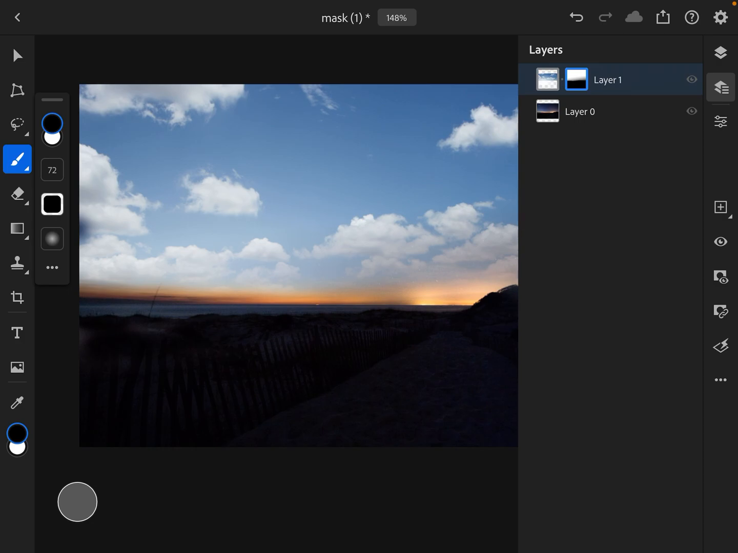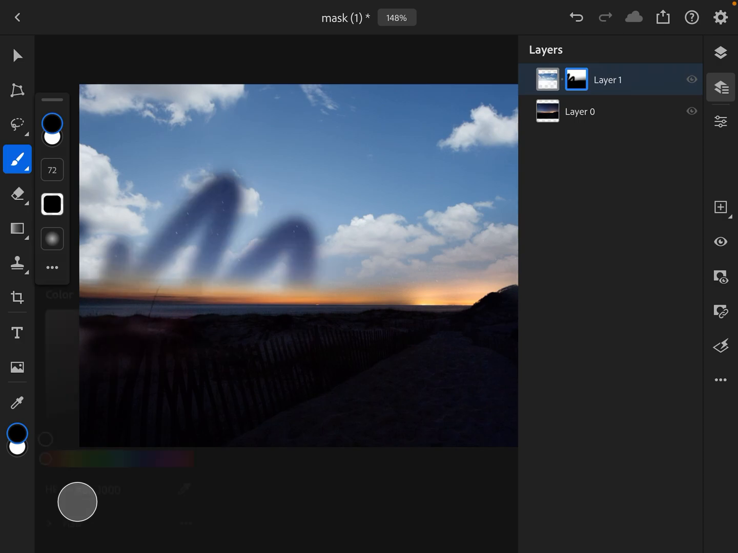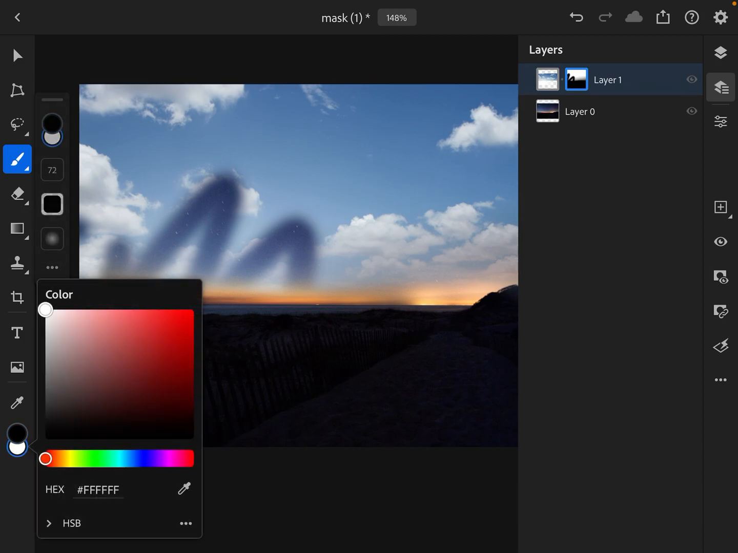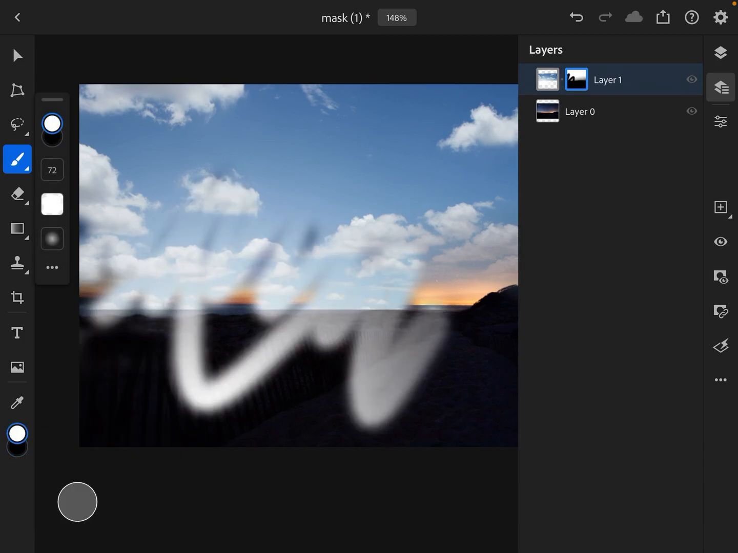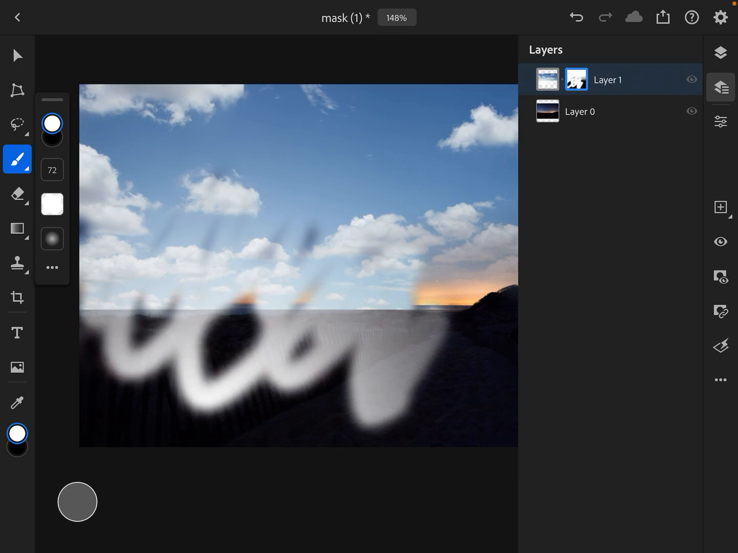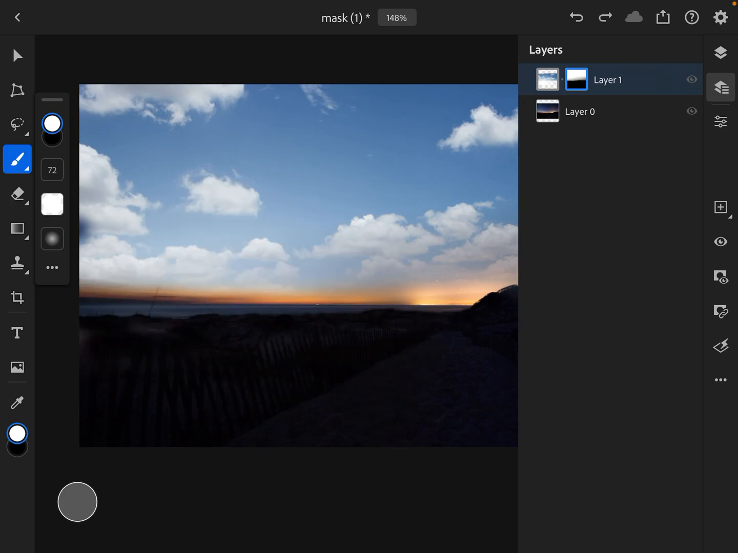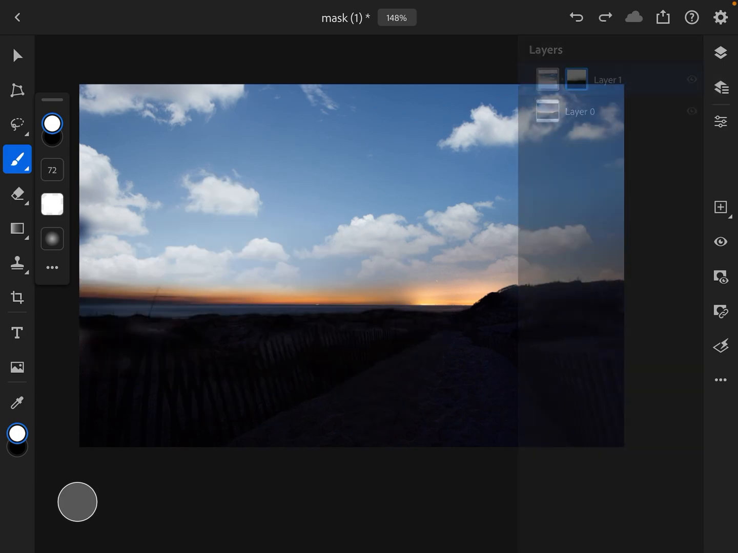Okay, and so again, I'm painting with black. It gets rid of it. If I switch to white, I can paint it again and bring it back. So that's kind of your options with the paintbrush. And I was actually pretty happy with this.